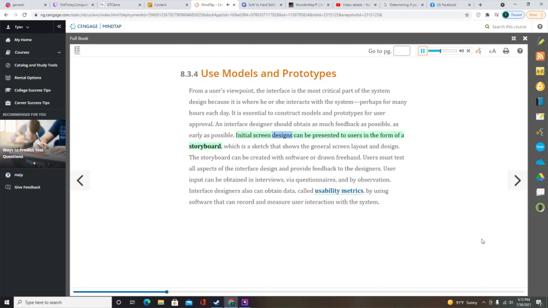Initial screen designs can be presented to users in the form of a storyboard, which is a sketch that shows the general screen layout and design. The storyboard can be created with software or drawn freehand. Users must test all aspects of the interface design and provide feedback to the designers. User input can be obtained in interviews, via questionnaires, and by observation. Interface designers also can obtain data, called usability metrics, by using software that can record and measure user interaction with the system.